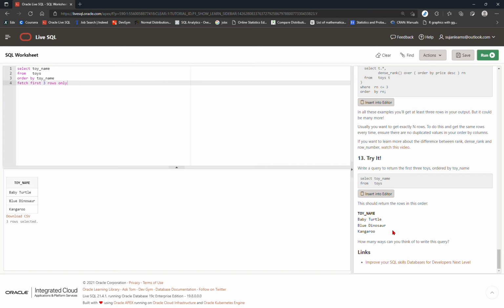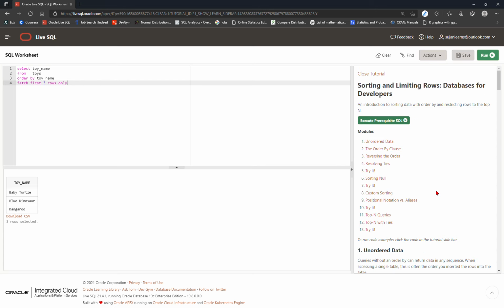In the end, let me quickly summarize what we learned today. We learned about sorting and limiting rows. We talked about how to order data by the order by clause. We talked about reversing the order from ascending to descending. And we talked about situations where we have ties, when we are limiting the rows or sorting the rows, and how to resolve those in order by. We talked about sorting null values and how you can specify where null values are located.